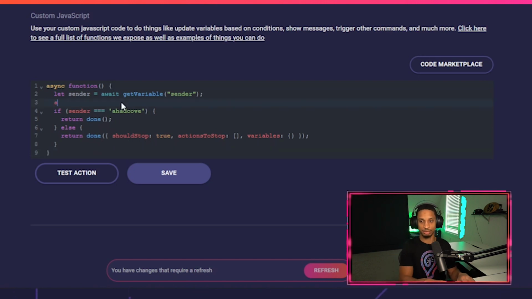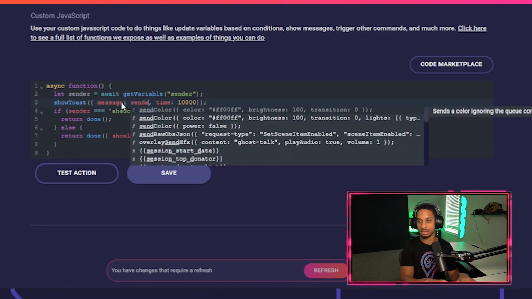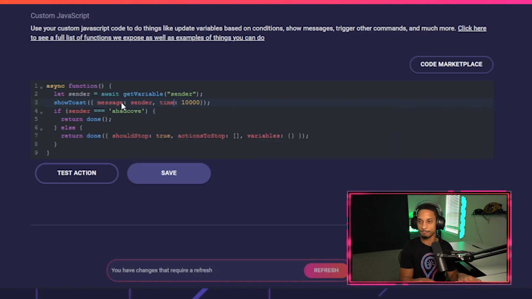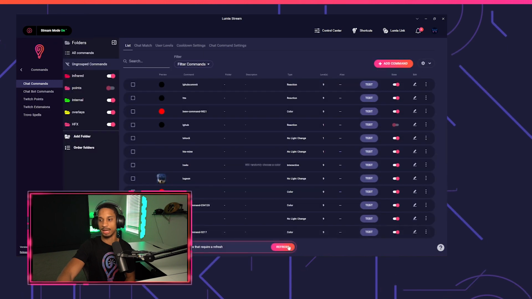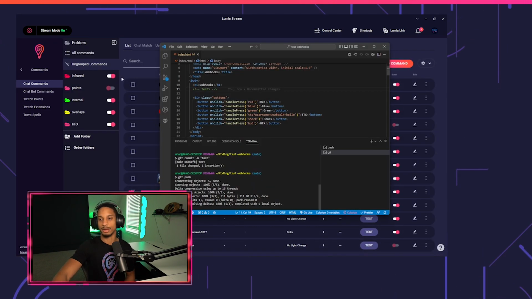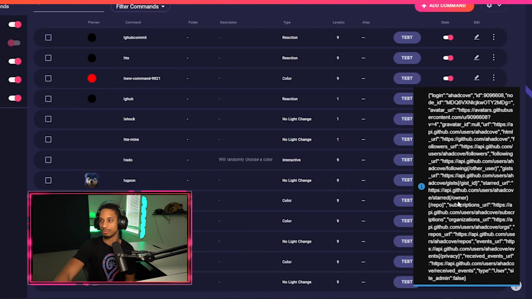We're also going to show a toast of who the sender is. So let's say sender here. And now let's save it, apply, and let's try again. So if I git push, you'll see the toast show up. So the sender is actually really long. So sender.login equals aha-cove. That's what I need to be using, not sender.